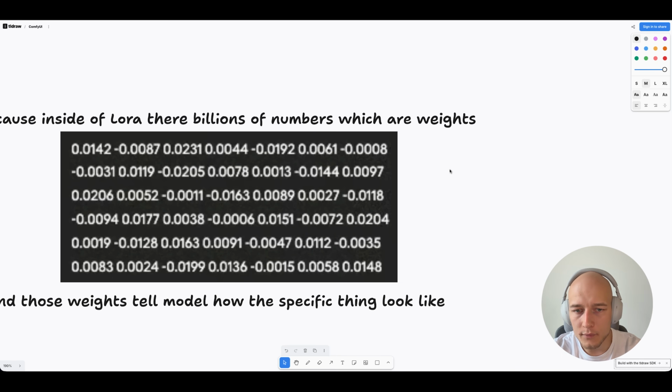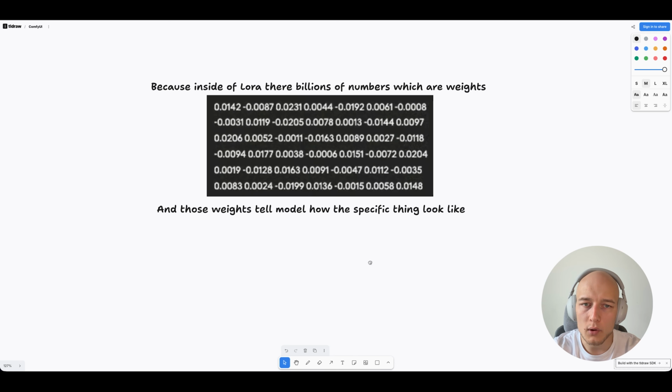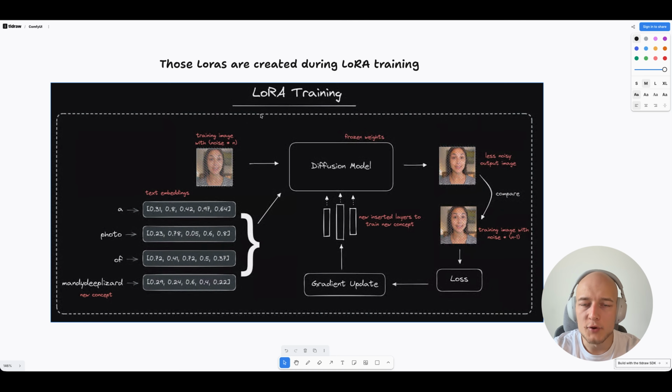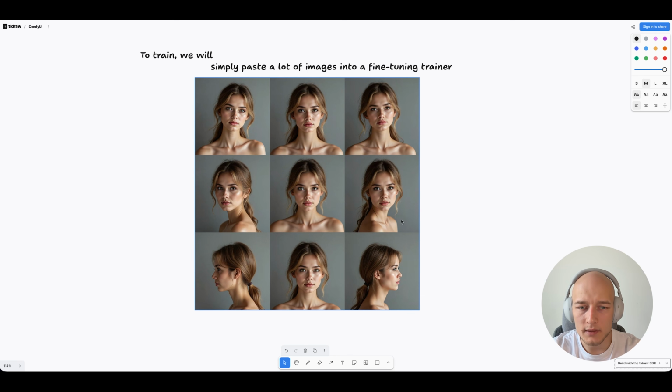This is the same for regular neural networks, but those weights basically tell the model how the specific thing will look like. And obviously, these LoRAs are created during LoRA training, which we'll do on the Fal.ai website in just a second. The only thing we need to train is the actual data set. So what is it that you want to train on? Are you trying to train some sort of a product or some sort of a face or a style?